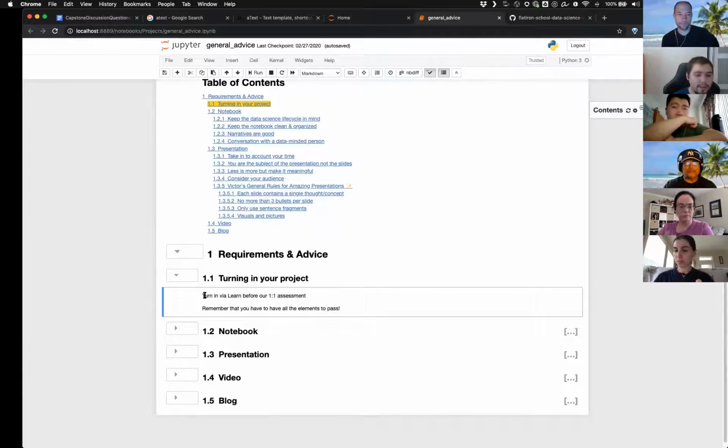Just remember, this is a useful reminder, especially for my cohort who's going through Mod 4 projects right now. Make sure you turn in your material. That means your blog post, your repo, your video recording link. Turn it in before the assessment. That way I can check it out before we actually have the assessment and see everything up there. Remember to have all the elements ready in order to pass.